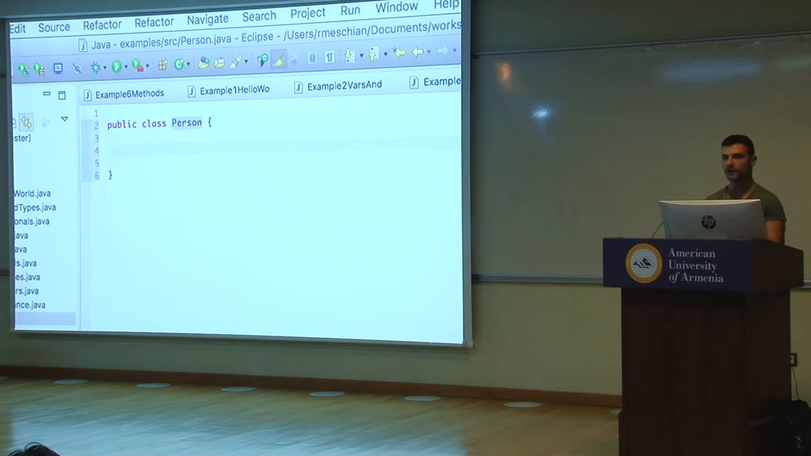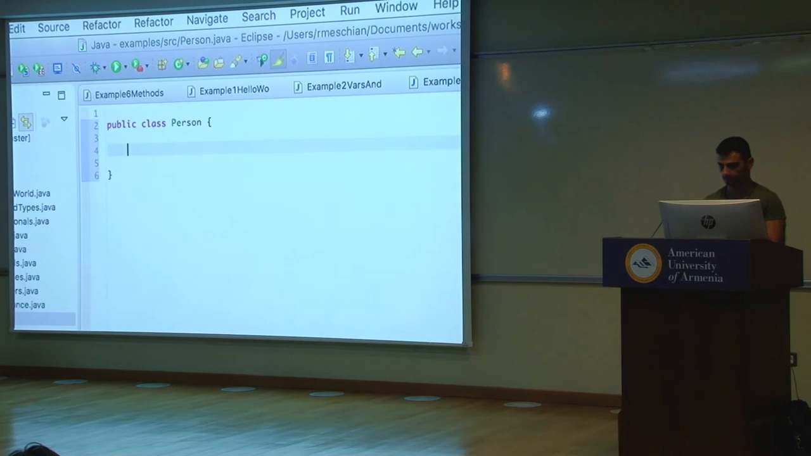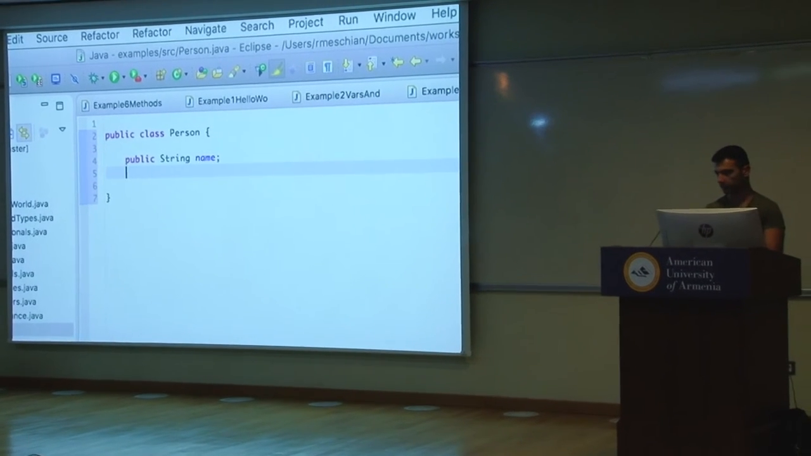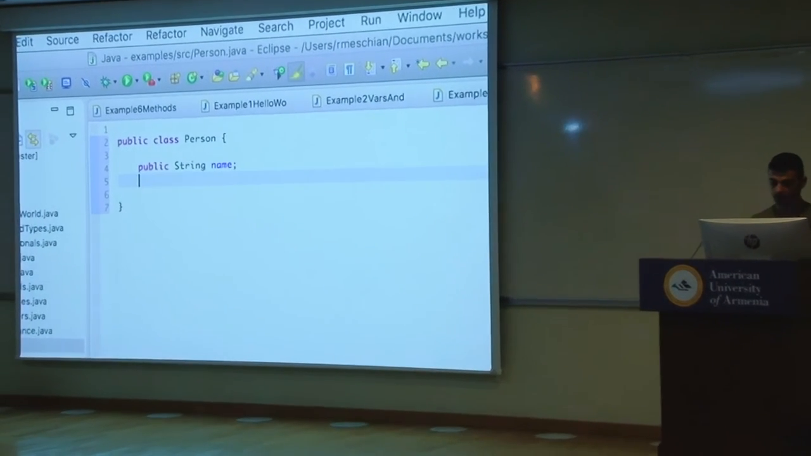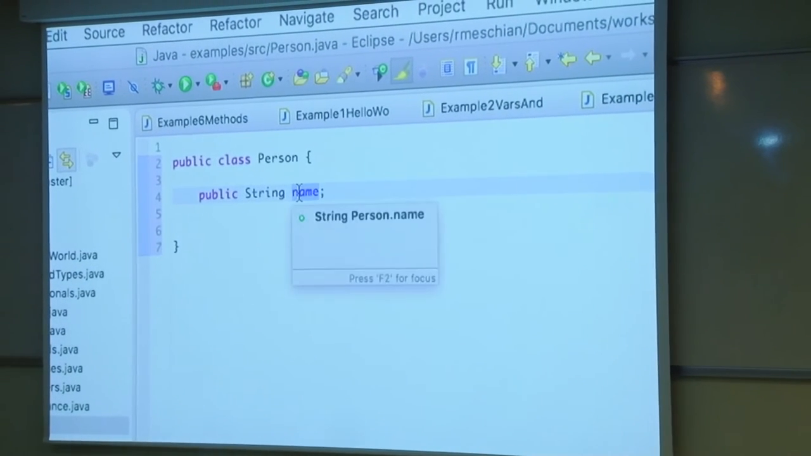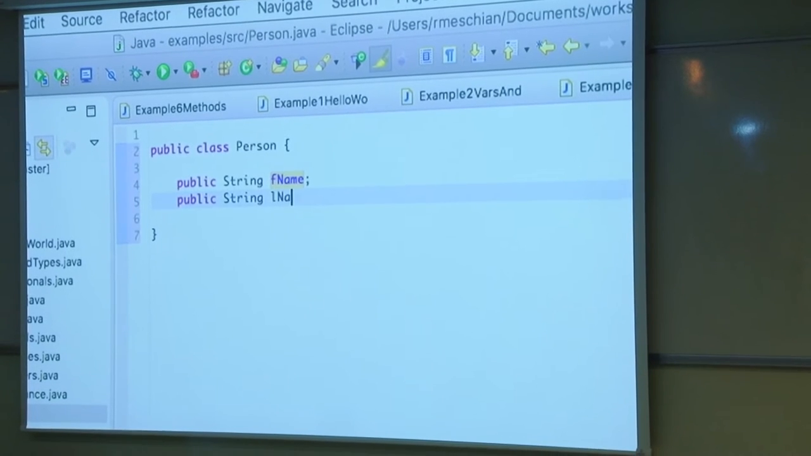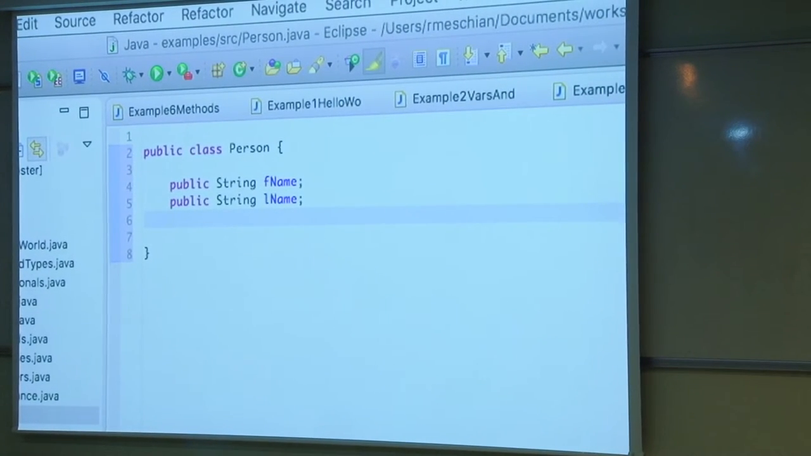Okay, so now I want to add some members to my class. Give me an example of a member that I can add to my class. What else? Surname. Okay, so let's have this be first name, maybe fname. Let's have public String lname for last name or surname. Let's have age, public int age. Good, okay.